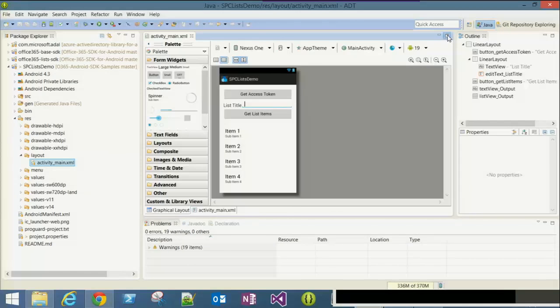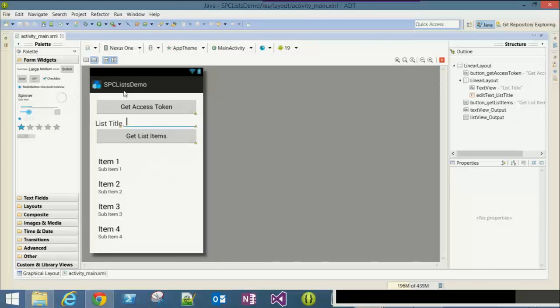And you will see a nice WYSIWYG designer where I can drop in. This is what my app is going to look like. I can drop in buttons. I can drop in fields and edit texts. Here's a list view, which is going to list out my items at the end.